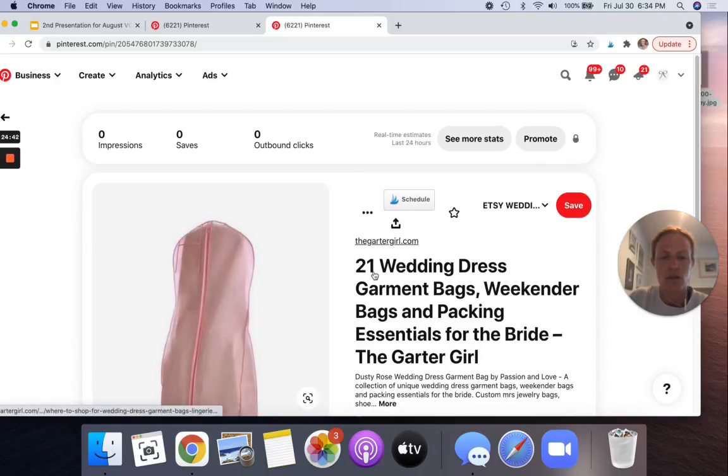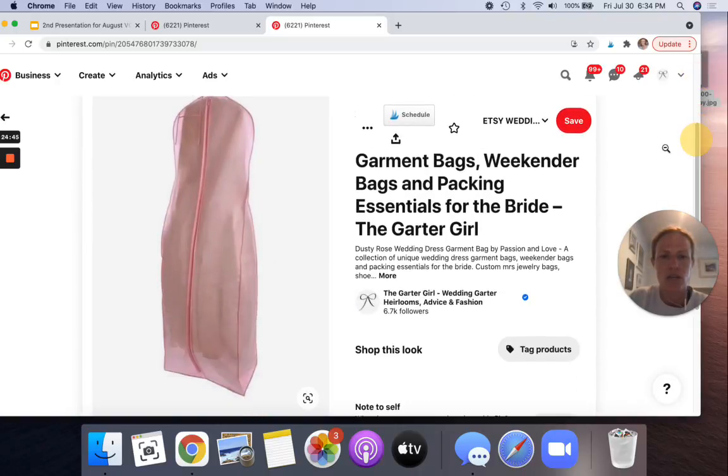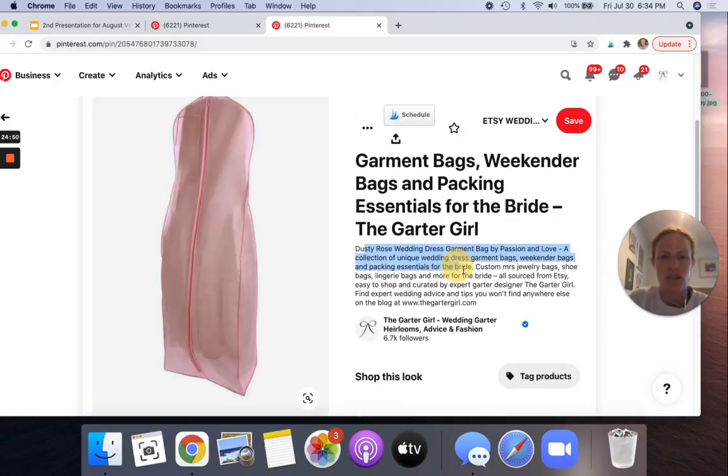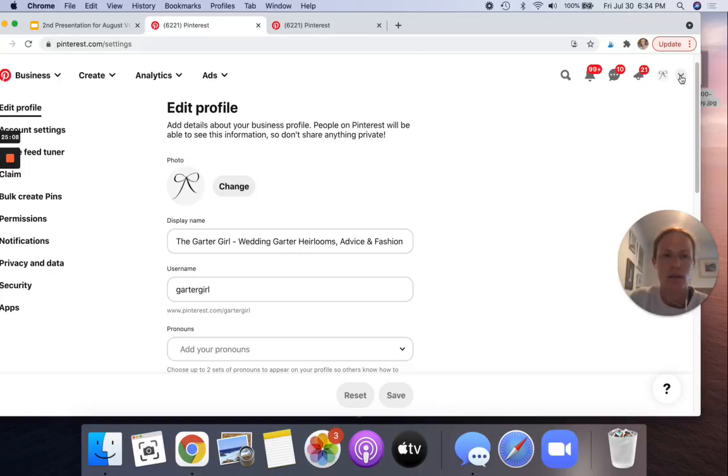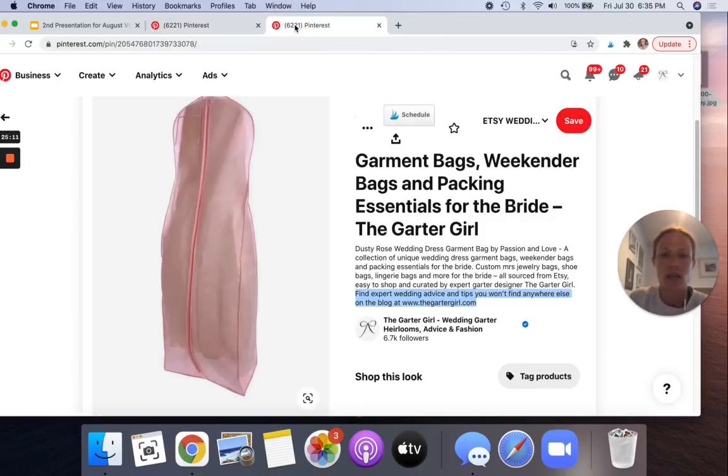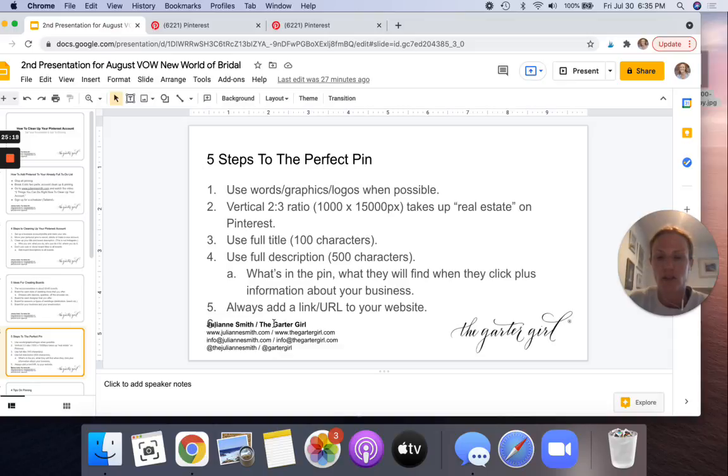So you can see, use the full title, use the full description. It says exactly what's in here, and then it says what's going to be in the post when they click there. And then this last sentence is a little information about my business. I do a lot of copy and pasting, but I also like to try to use the full amount of characters in the titles and descriptions.